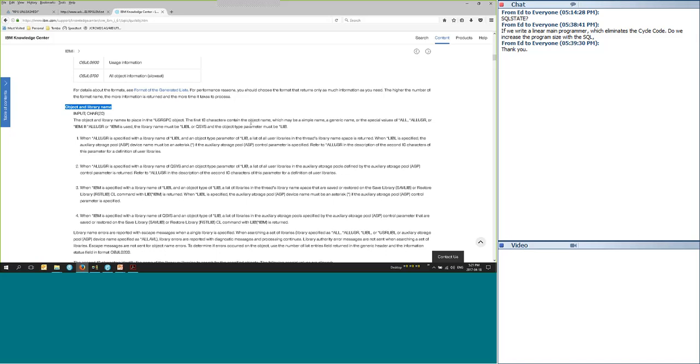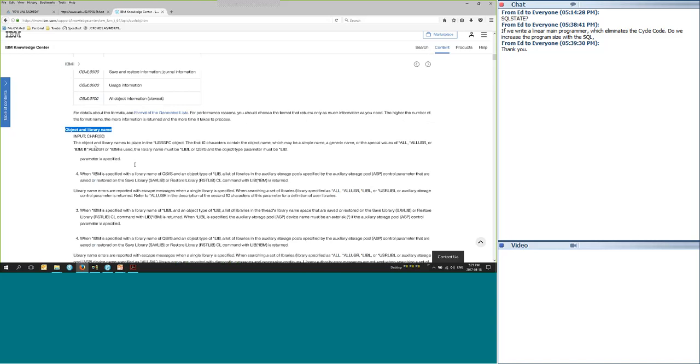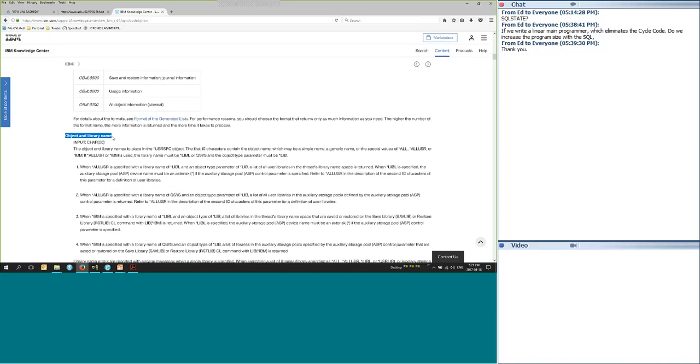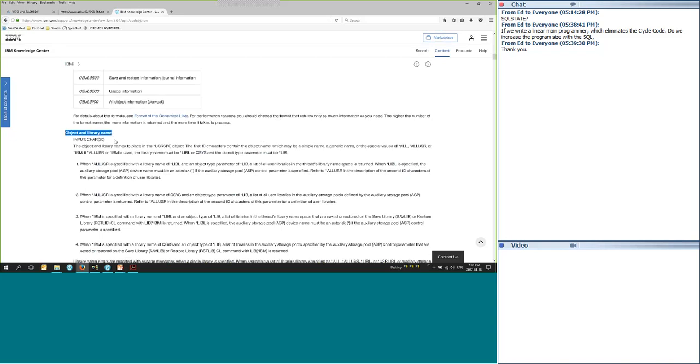First 10 characters, object name. Second 10 are library. And of course, you have all the defaults. So you can specify generic objects. You can specify library list, all user, everything like that. These are the beginnings of the selection, which you might want to do in your enterprise service as well, to select sets from your files.